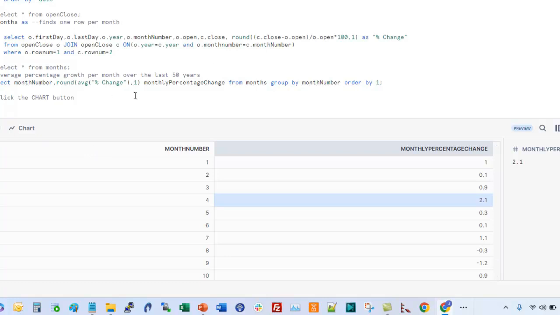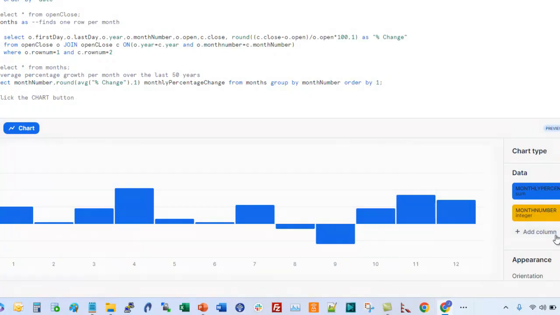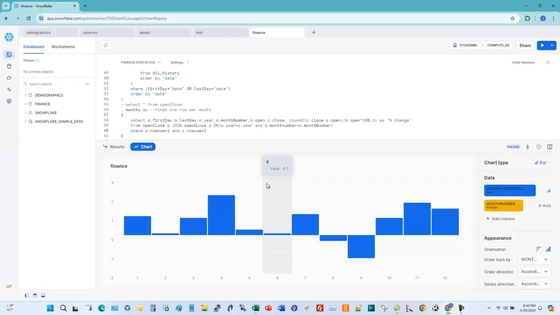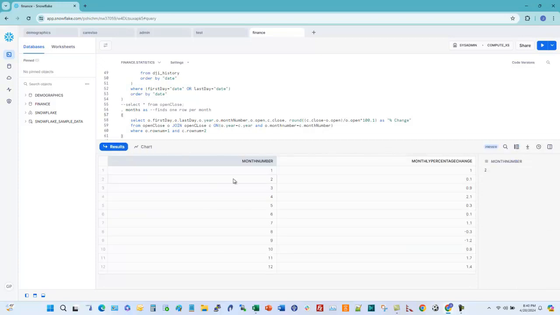So now we're going to do an interesting trick inside Snowflake. It has its own charting tool right there. That's a histogram. January, February, March, April, good. January, okay. March, okay. May, sell in May and go away. June, not so good. July, okay. September, August and September, not good. Generally, the end of the year is good. So let's go back to the results.